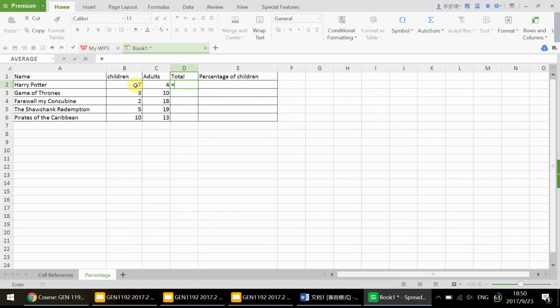put equal and children plus adults. Then enter. We know the total of this number. Use fill handle and drag them down. Now we get the total number.